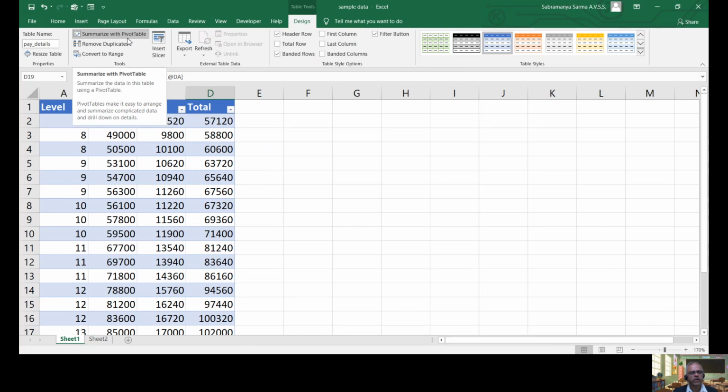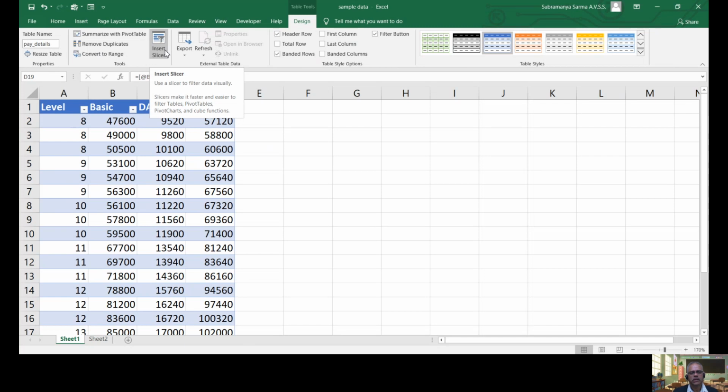Another option available in the design menu is summarize with pivot tables. Whenever we are using pivot tables, from this table we can create pivot tables. For that purpose, we have to select this. Now, pivot table is not part of this video. That will be explained in another video. The other option available is a slicer, right? So when I say insert slicer, what does slicer mean?